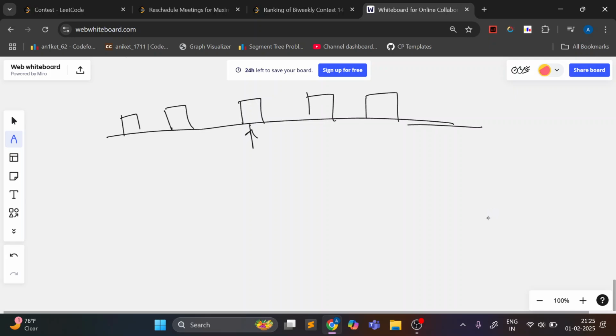So let's say, first of all, what we need to do is we can reschedule at most one. So we can basically check for each meeting, if we rescheduled the ith meeting, what would be the maximum gap. Now, if we reschedule this ith meeting, what are our possible options? One option is that we keep it in its border, that means next to its previous meeting and previous to its next meeting.